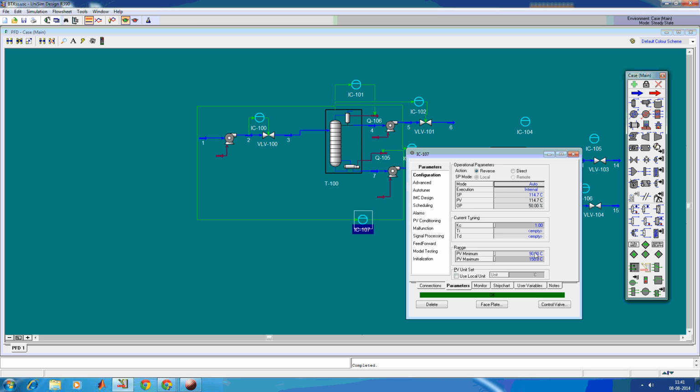Make it automatic. Tuning, I think we will do tuning later on. Let's just make it 10 minutes and maybe 2. Okay. Alright.